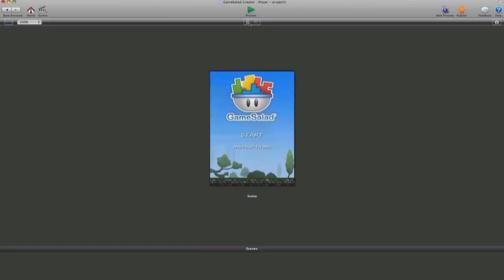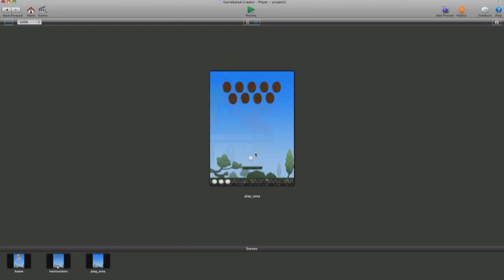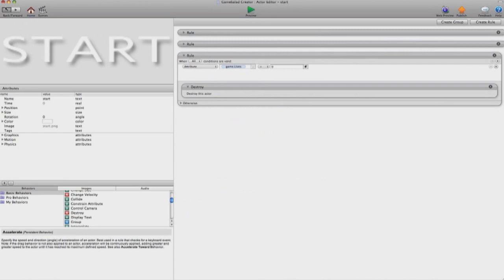So let's preview that and see what happens. So that was our last life. We get our you lose image showing up, and we've now removed the ball and the start image from the scene. So now that we have this you lose image showing up properly at the end of the game, let's go ahead and turn it into a button that actually does something and will take us back to the main menu. So we'll jump back into that actor.